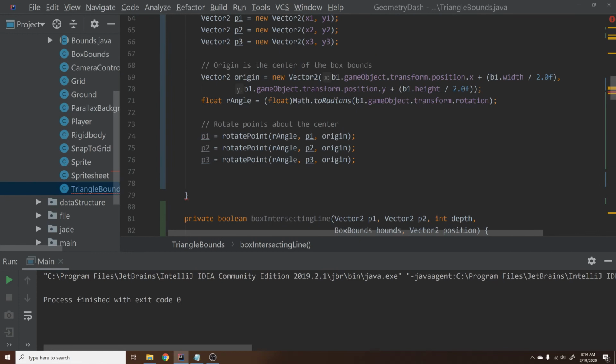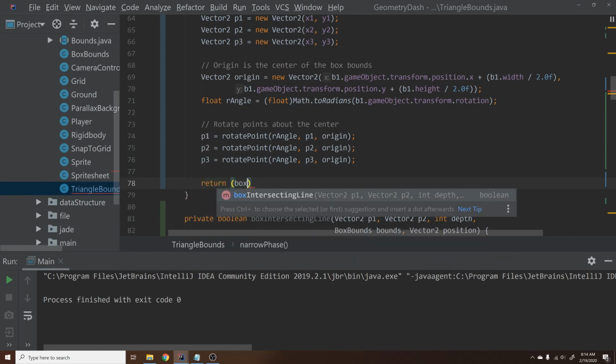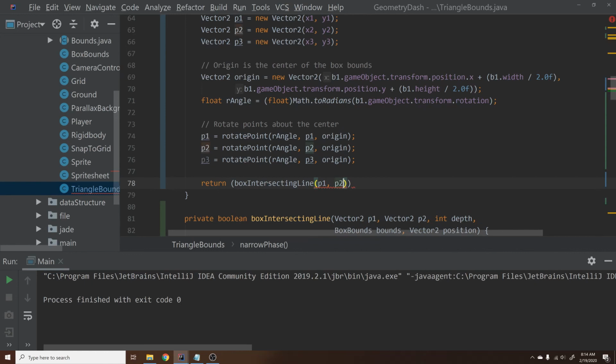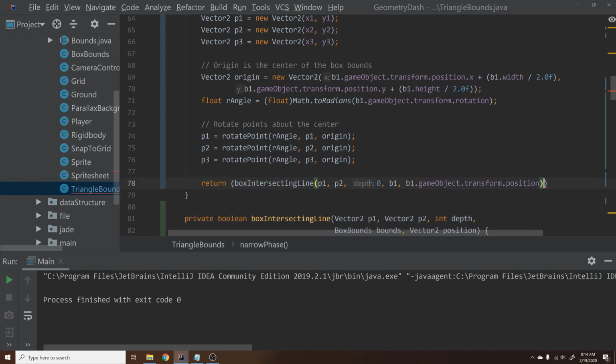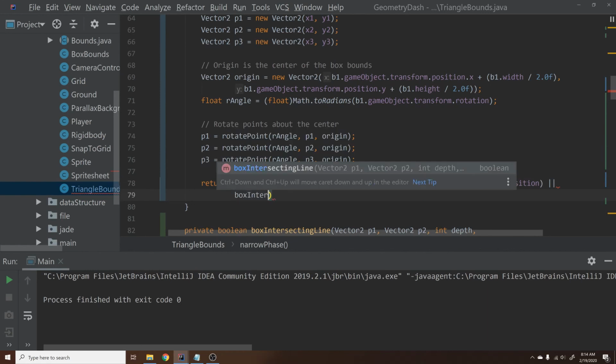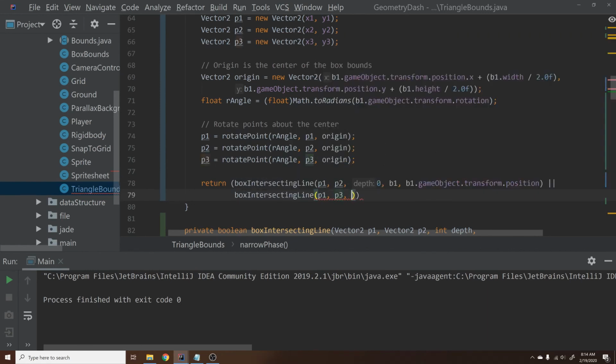It helps you out. Now let's go back up to the end of our narrow phase. Now that we have a way to tell if a box is intersecting with a line, we can literally just say return box intersecting line p1 and p2, and the depth would be 0. Now let's bring this up. The bounds, we have the bounds as b1. Position we have as b1.gameObject.transform.position. And then we'd say or box intersecting line p1 and p3, depth would be 0. Actually let's do p2, p3. I'm not completely sure how I had these, but I'm just going to do exactly what I did in my test code.